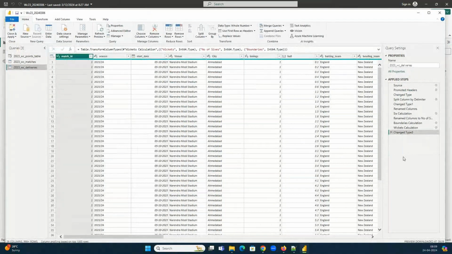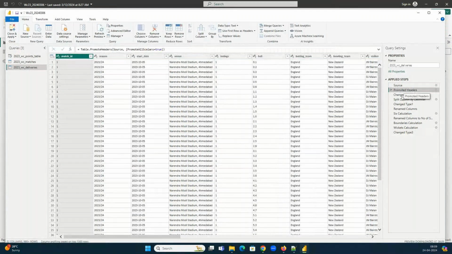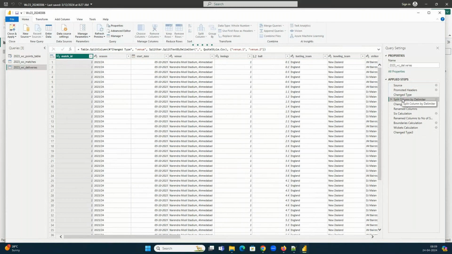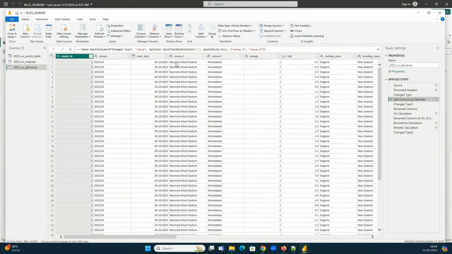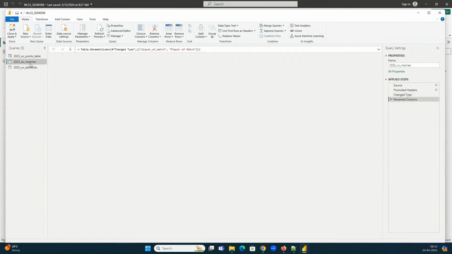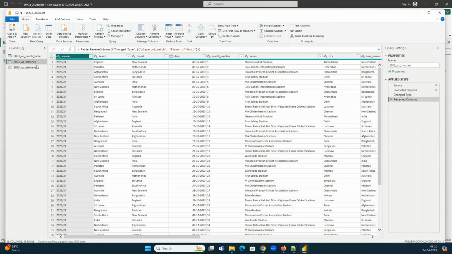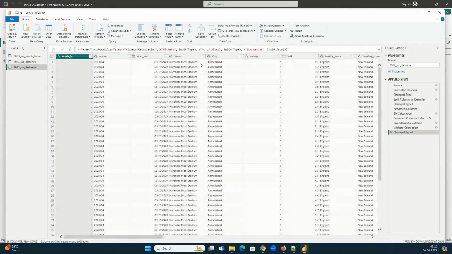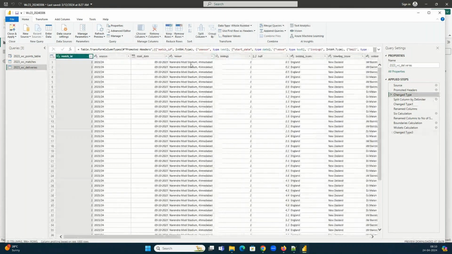Now, this is my source connection, and then I have promoted headers. You learn all those things step by step. And then why did I need to split the column by a delimiter? A column called venue had to be split. When I go back one step, you see it as Narendra Modi Stadium, Ahmedabad. But in my other matches data set, it is Narendra Modi Stadium and Ahmedabad separately. So if I have to join the matches table with my deliveries table, I need to split this combined column into two columns.